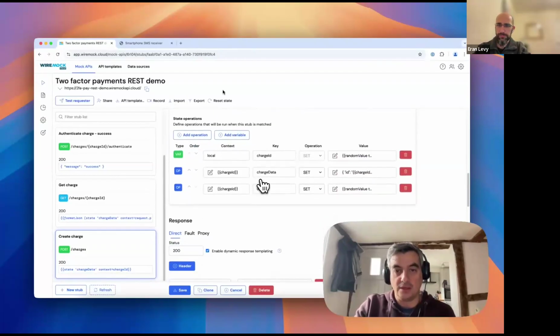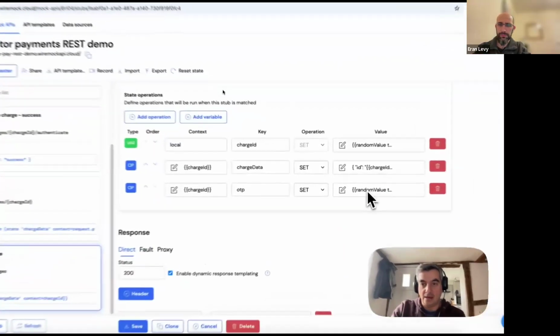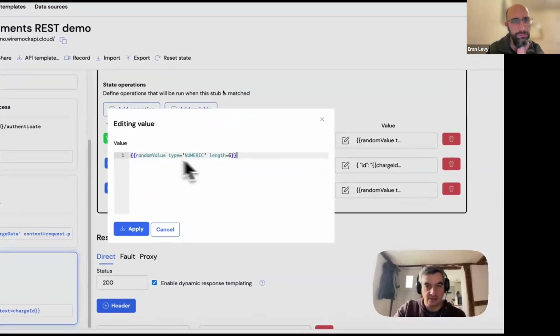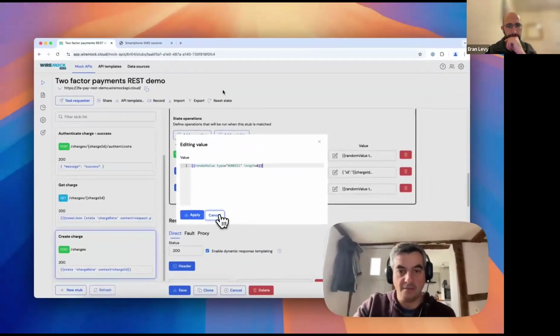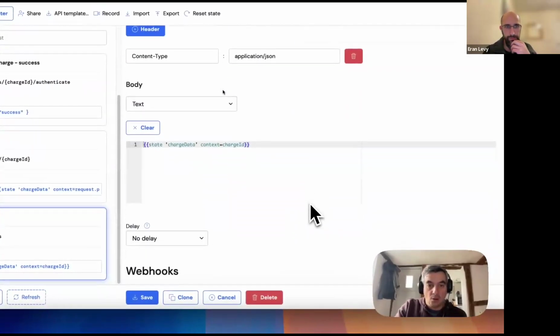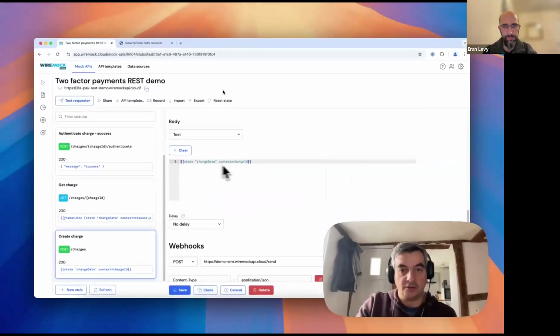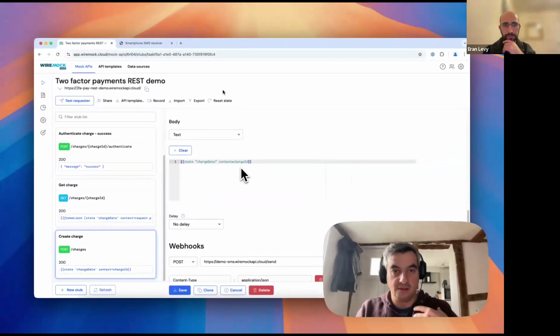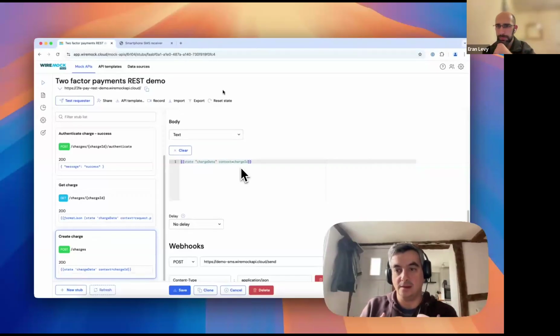Then we store this charge data. We create a charge object that we can fetch later, and crucially, we create this 6-digit numeric one-time PIN, and we store that as well. What happens then? We return this charge data. This is the input parameters that we provided, and some synthesized parameters as well, so a status and a date. I'll show you that in a moment.